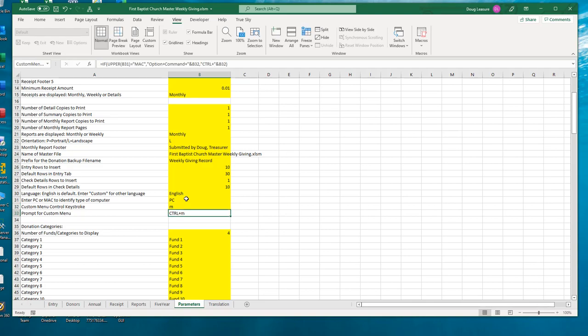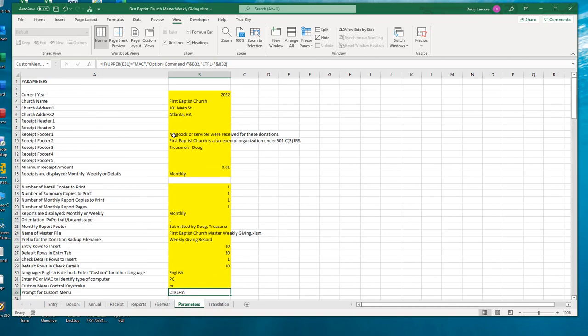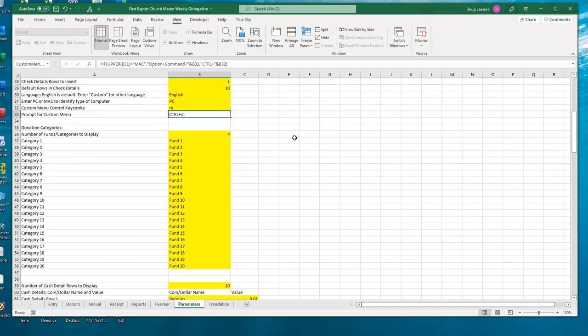Alright, so we'll set it back to PC because I'm actually doing this presentation on a Windows PC. Okay, great. So we're done with some of the customization. There's a little bit more that we need to do.